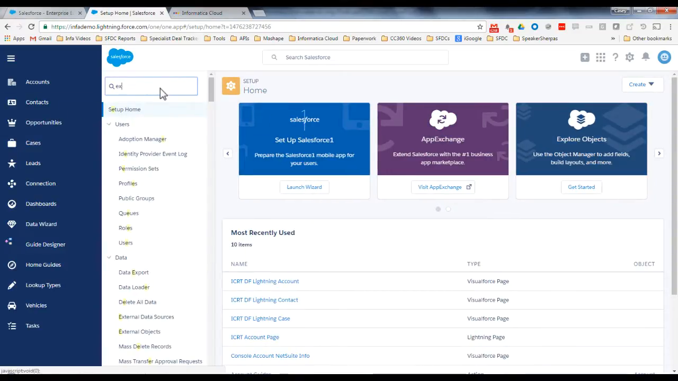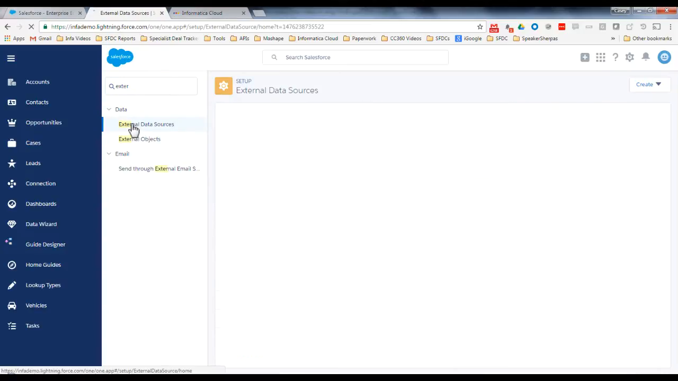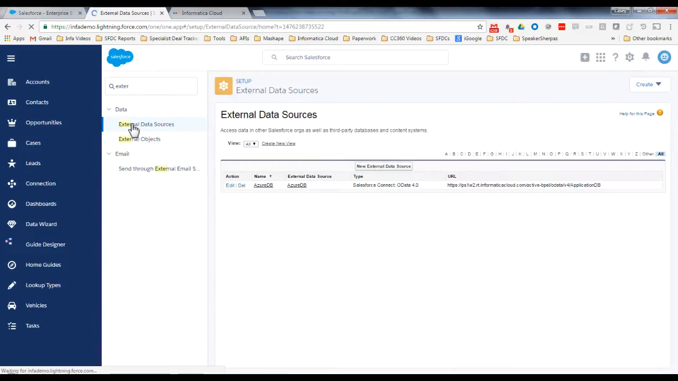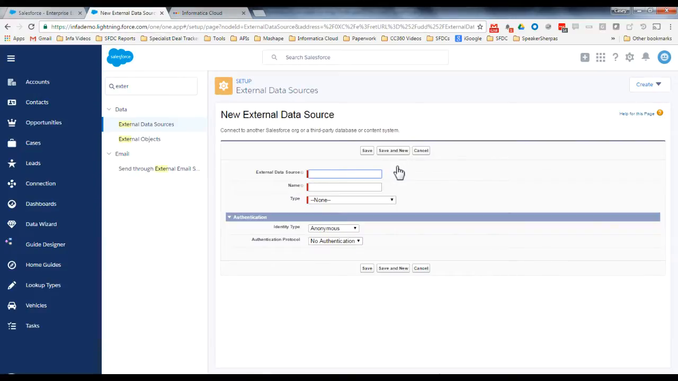And no different in Classic or Lightning. You would just search here in the Setup for external data sources. You can see we've got a connection set up to an Azure database that has an OData provider. This legacy SQL, MySQL absolutely did not, so we needed to be able to generate an endpoint in order to be able to incorporate it within Salesforce.